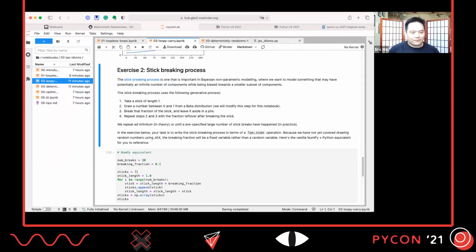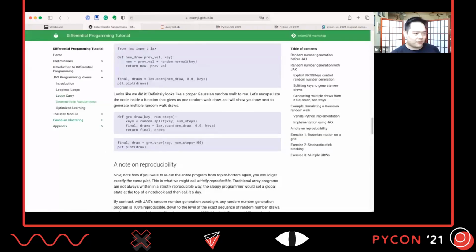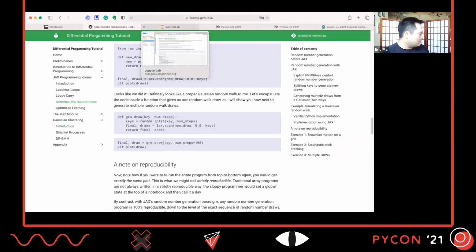So this is an example that's taken from me trying to figure out what in the world is going on with the stick breaking process. If you get this one, there's actually one notebook under Gaussian clustering on the website that will reference the stick breaking process as well. And you can use that notebook to study some things.